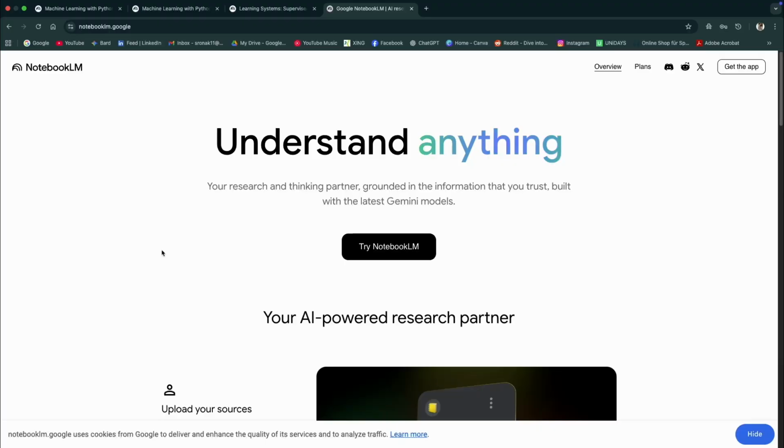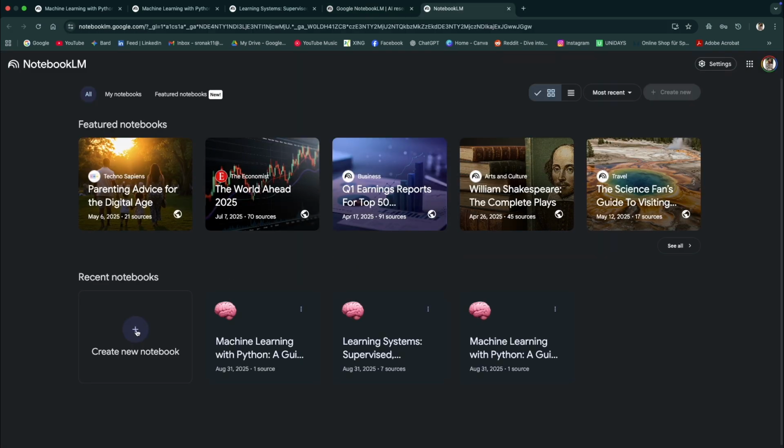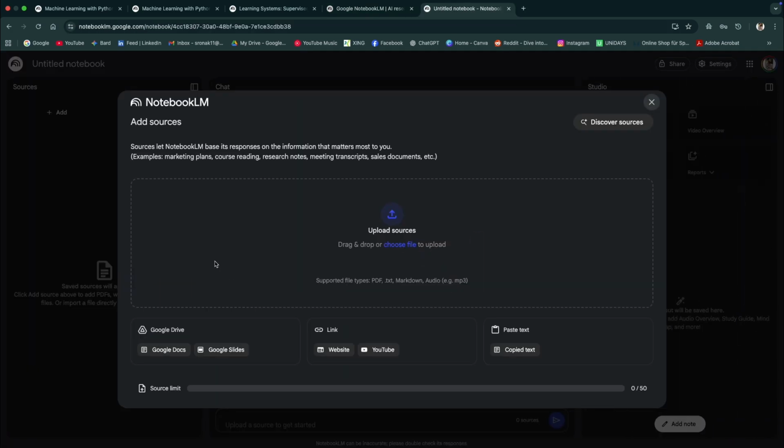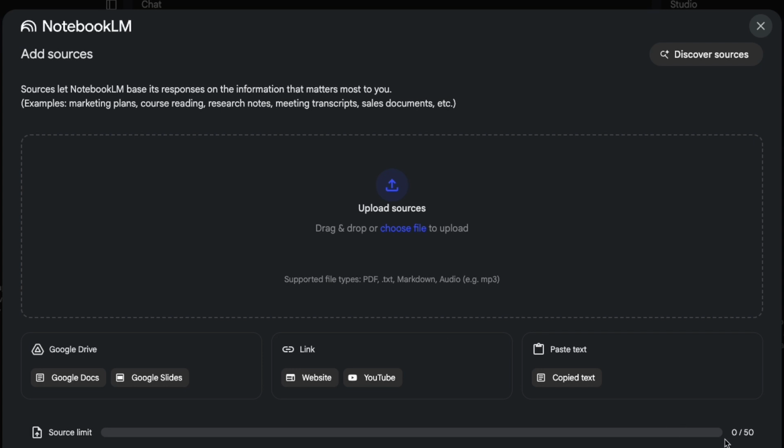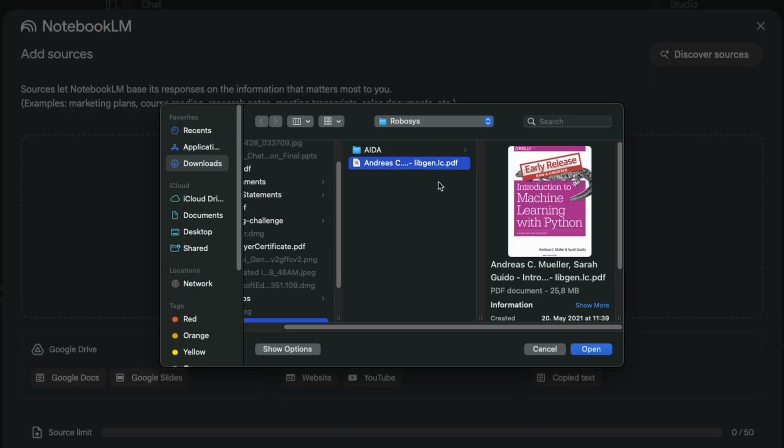In order to start using NotebookLM, you can just click on Try NotebookLM and create a notebook. This gives you the option to upload your source documents. You have a limit of 50 documents in the free version. You also can upload documents directly from Google Drive, either Google Docs or Google Slides. You also get the option to directly upload website links or even YouTube videos, and obviously some copied text from different web pages. For this demo, let us upload this notebook of Introduction to Machine Learning with Python.